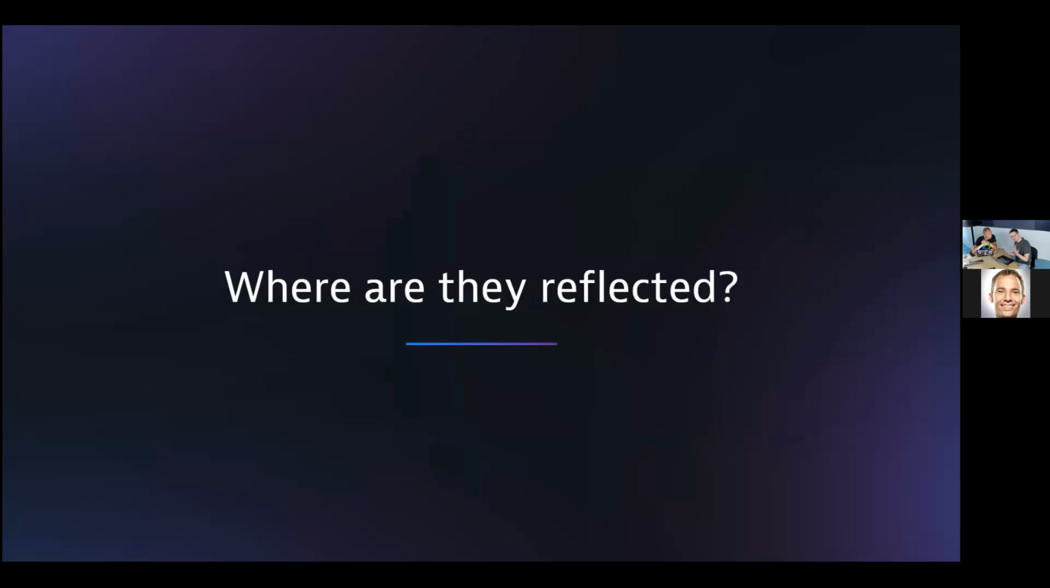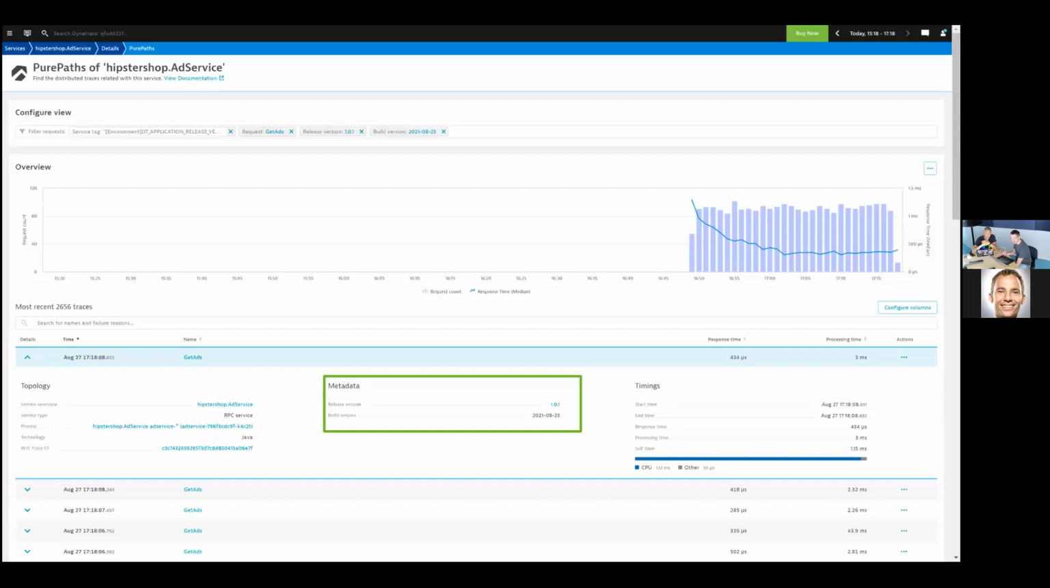So where are these versions that you have set up reflected in Dynatrace? When we look at our atomic component, let's call it that, this single distributed trace, you will instantly see it for a specific microservice, because as you know, a distributed trace can go across multiple microservices. But here, we are, for instance, in a specific service called add service. And when you open the metadata field, you will see exactly the information provided via the environment variable, or the build version here.